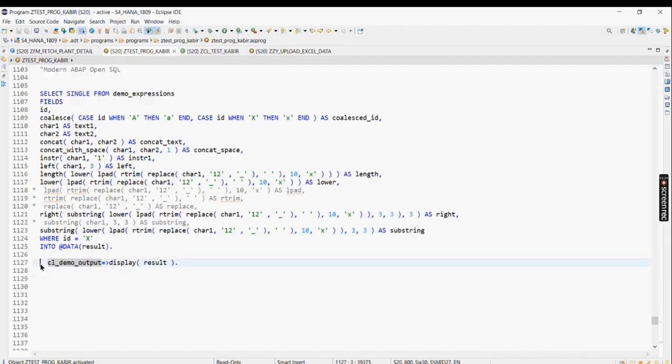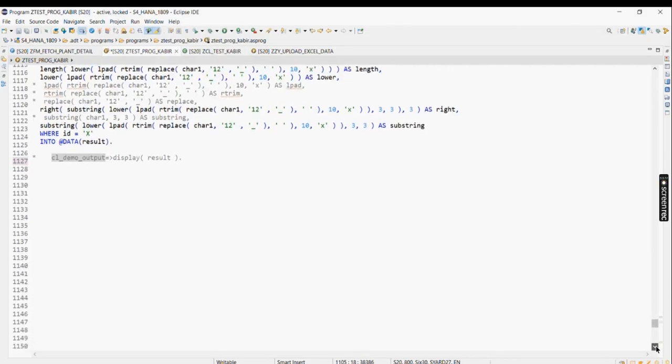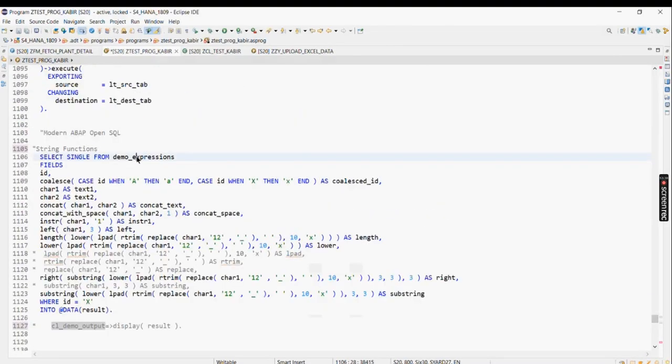Okay, so let me show you the numeric function now. So this was all about string functions. Now let's go to numeric functions. Okay, so select from demo. Now here, before I proceed, let me first set up the scenario. I forgot.